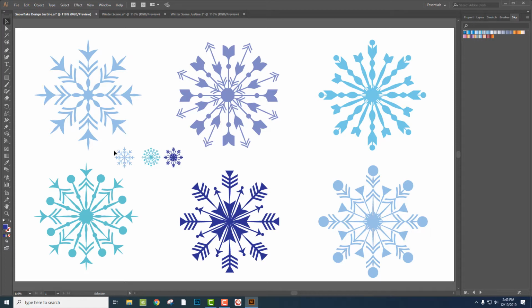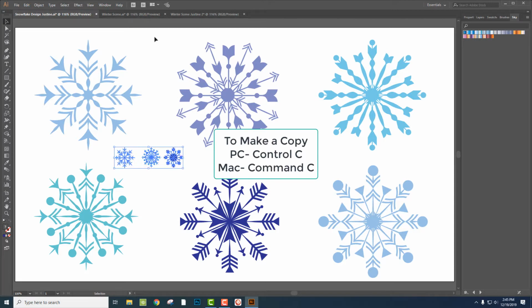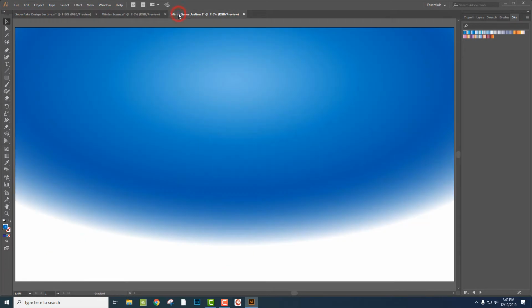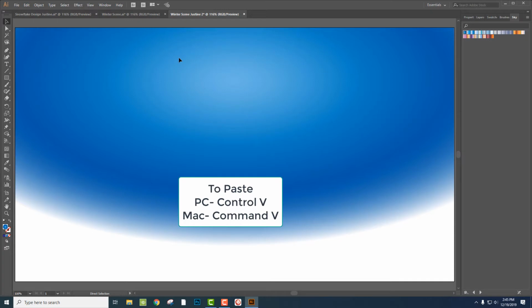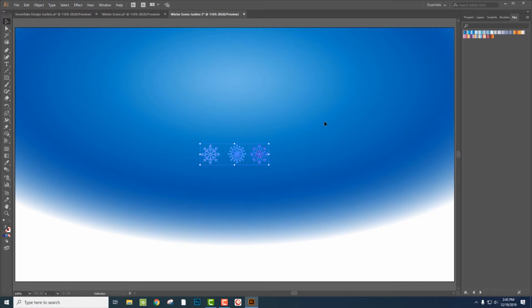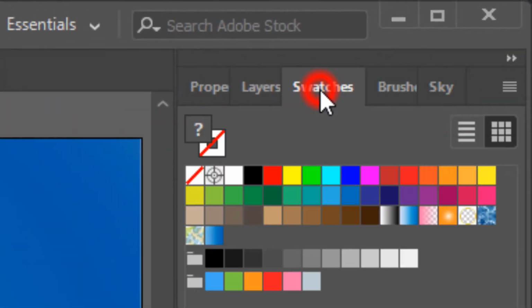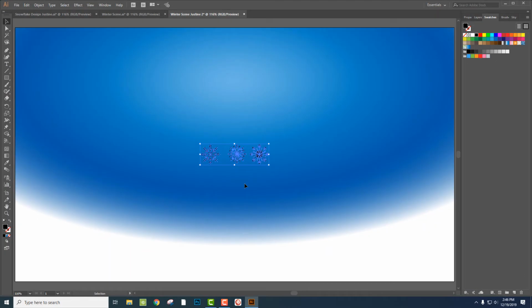And those look pretty good. So I will click and drag a box around all 3 of these, push Ctrl C to copy, and go to my winter scene. Ctrl V to paste. And I do need to change the color of these to black, so I will go to my swatches panel and click on black right there.